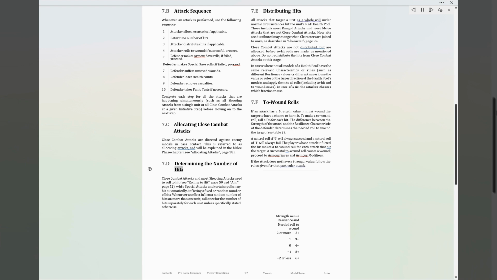Determining the number of hits. Close combat attacks and most shooting attacks need to roll to hit. See Rolling to Hit, page 59, and Aim, page 52, while special attacks and certain spells may hit automatically, inflicting a fixed or random number of hits. Whenever an effect inflicts a random number of hits on more than one unit, roll once for the number of hits separately for each unit, unless specifically stated otherwise.